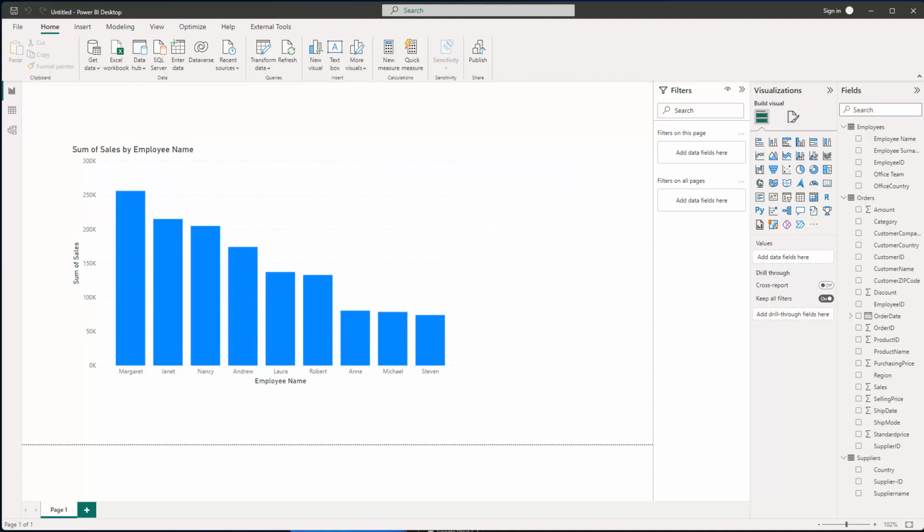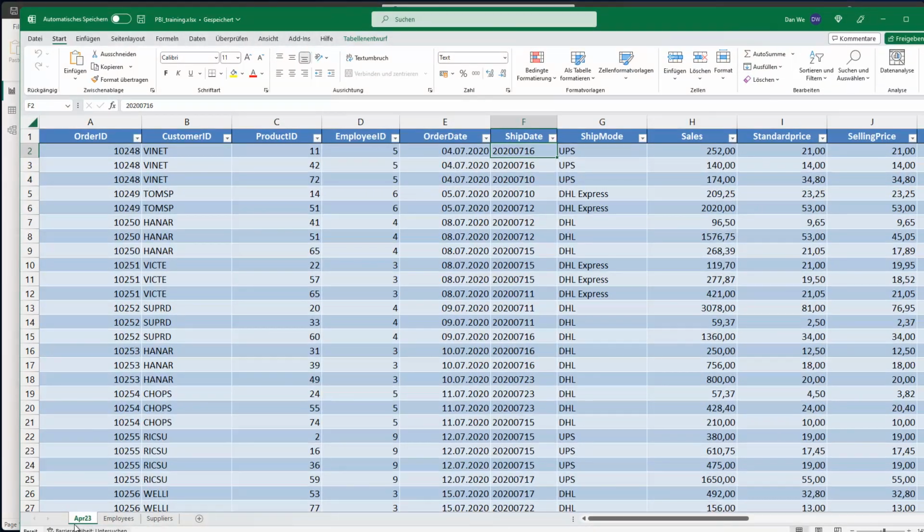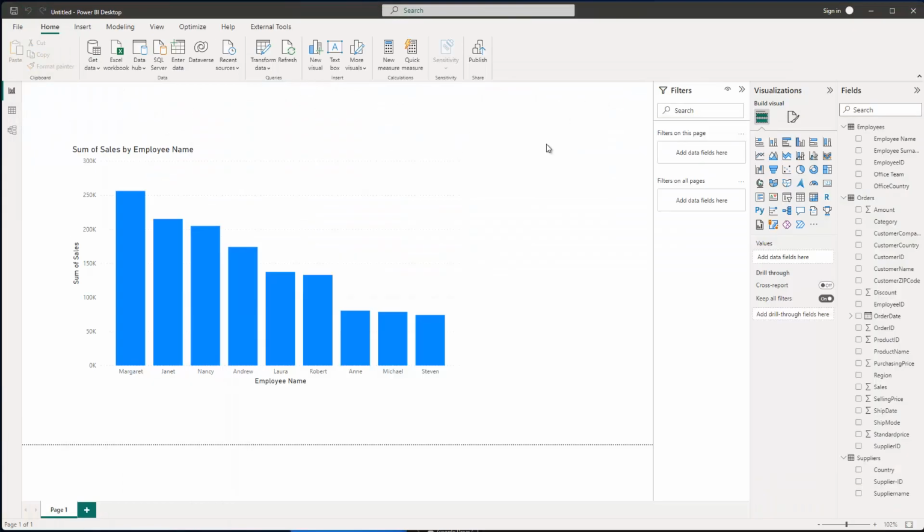So let me go to the Excel file again, and let's just name this orders again, and then let's find out how we can solve this. Control S to save it. Let's go back in here and refresh this now. Click on refresh. And again, this works fine, and now our report is up to date.